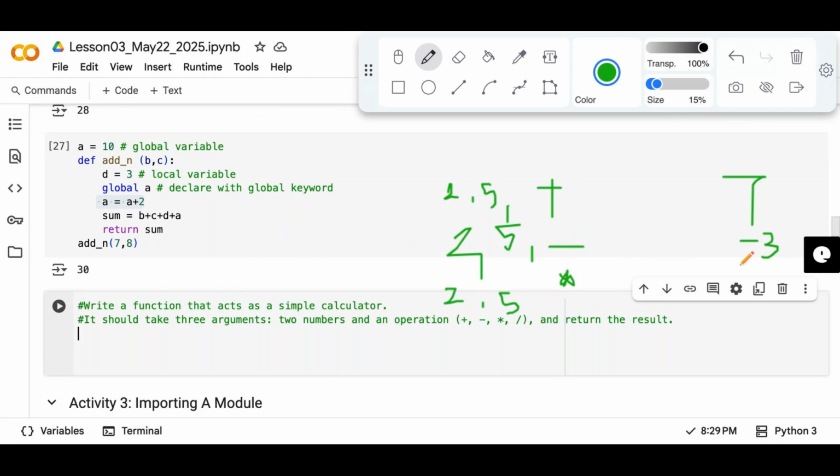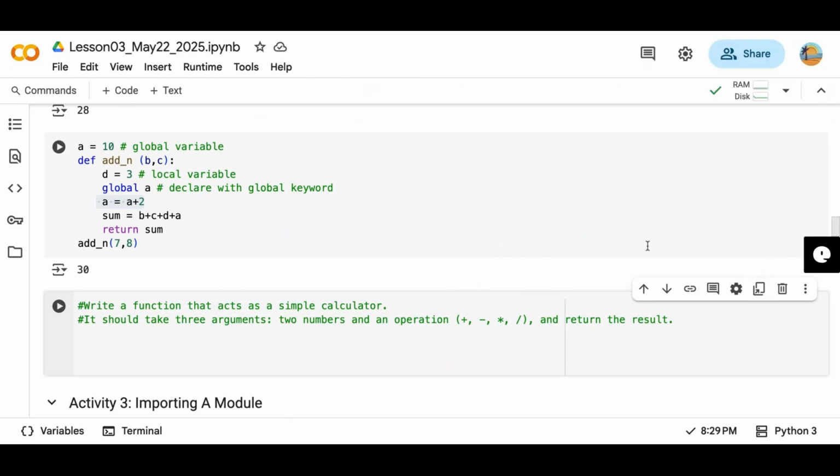So the task of your user defined function is to take in two numbers and an operator, any of the four operators should work, and return the result. So try this activity of creating a simple user defined function to create a calculator. You can try this on your Colab.